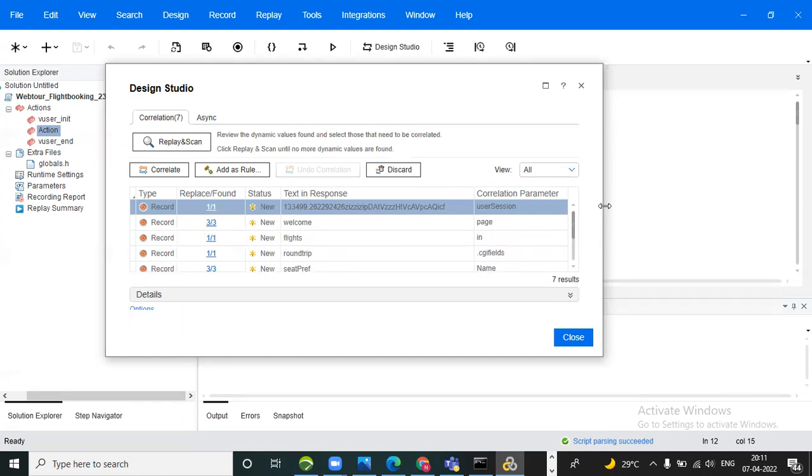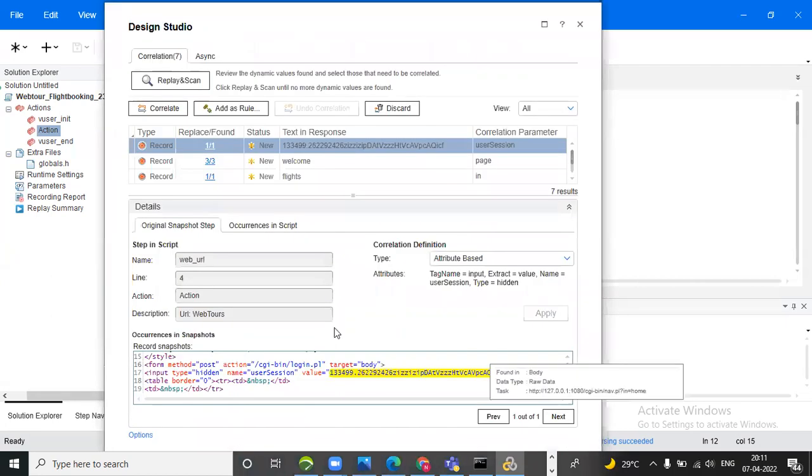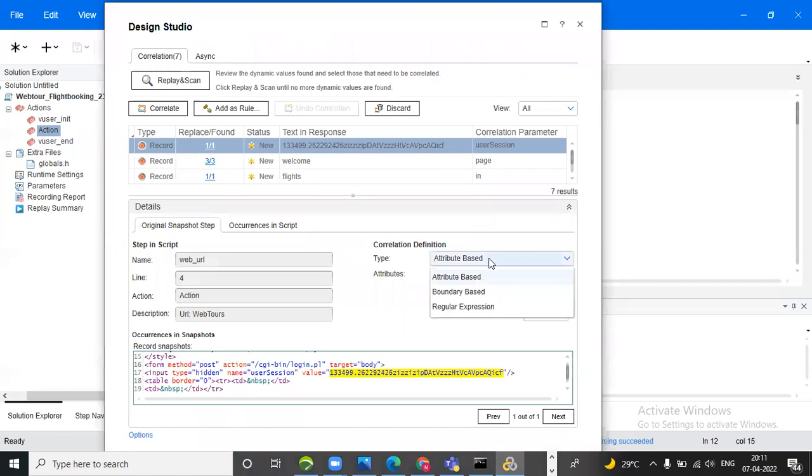For example, if we need to correlate the user section, you can select this one. After that, click on details. Here there are different types, like boundary based and regular expression. We are using boundary based, with left boundary and right boundary, so you need to select boundary based. After that, the boundaries are selected automatically. This is the left boundary, this is the right boundary. Everyone able to see? It is selected automatically.